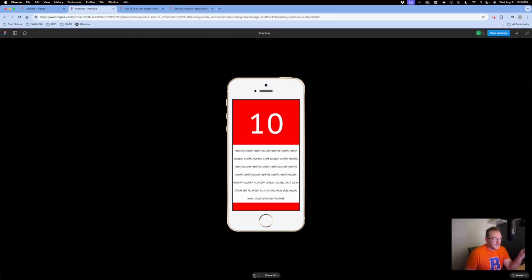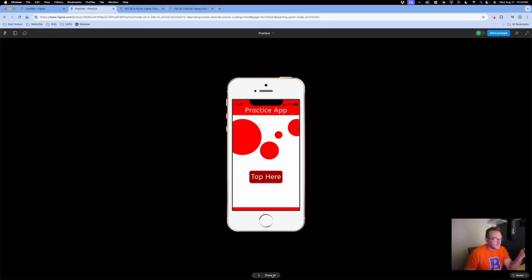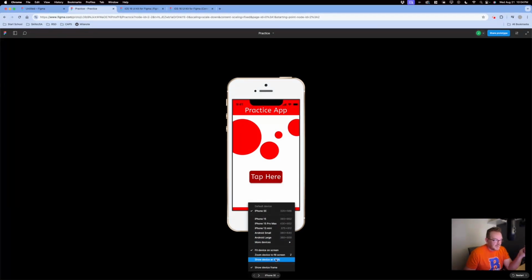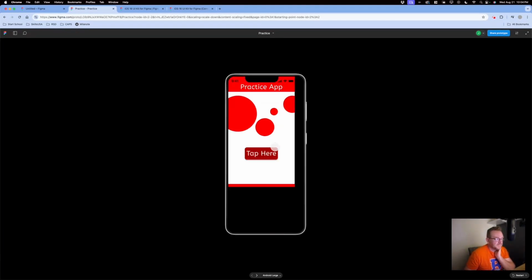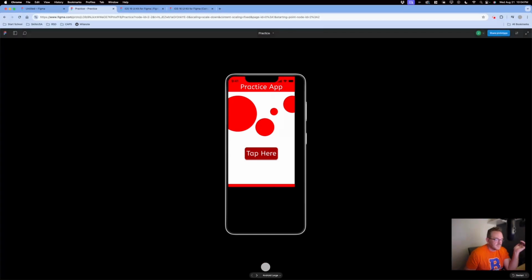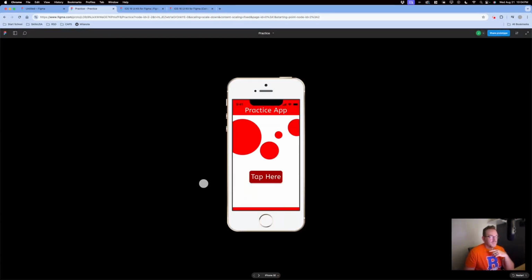There you go. And you can also come down here and navigate and go back and forth. You can also change your layout. So if I wanted to, you can choose watches and that sort of stuff. If you want to see it on a large Android, it's not going to fit because you didn't design it the right size, but at least you can see some other devices. So I'm going to go back to my default.